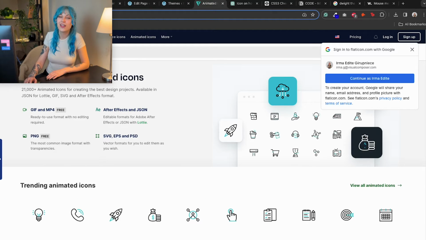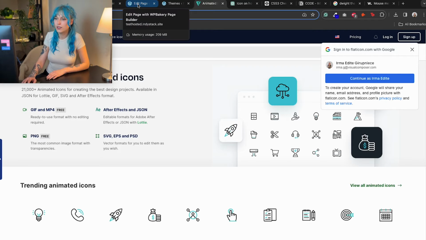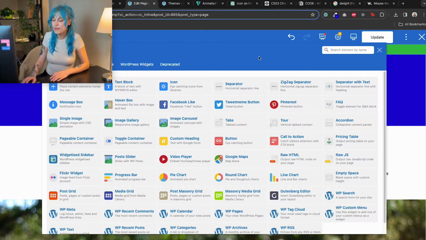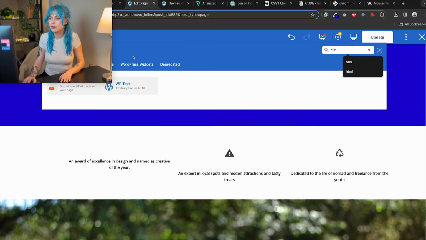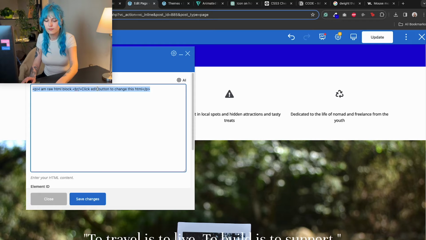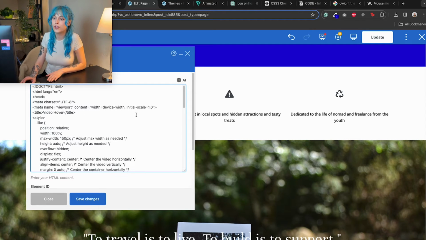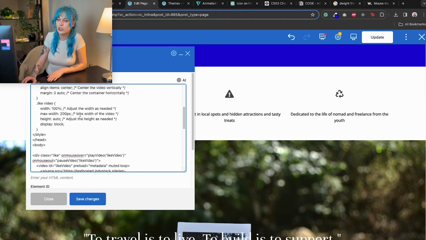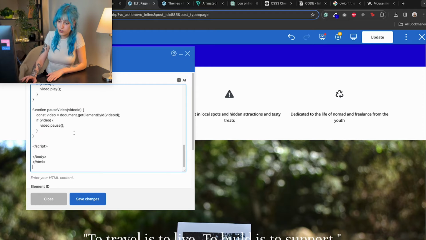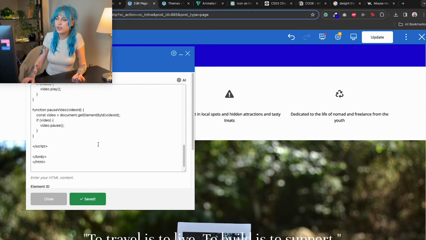So I took animated icons here from Flaticon. Again, we're taking the HTML element, and this is our final code. As you can see, it has HTML here. It also has CSS, and also some JavaScript. But you don't technically have to know it all to be able to copy and paste it here.